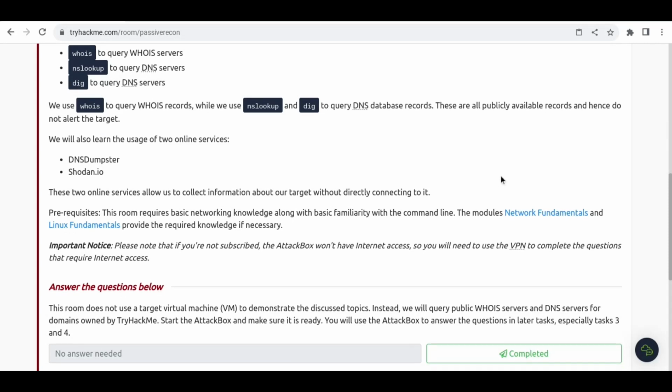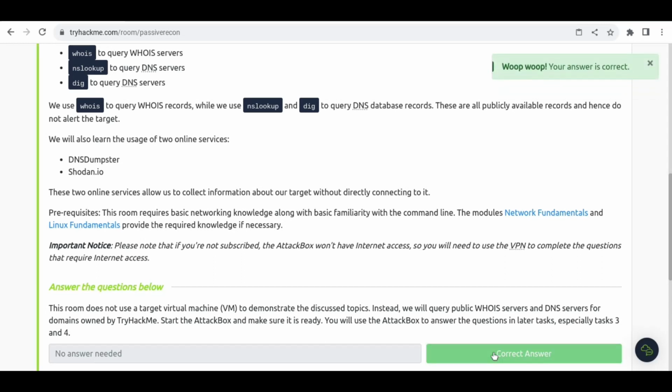Prerequisites. This room requires basic familiarity with the command line, the module Network Fundamentals, and Linux Fundamentals; review the required knowledge if necessary. Important notice: if you are not subscribed to the AttackBox, you won't have internet access, so you will need to use the VPN to complete the questions that require internet access. For the question below, there is no answer needed, so go ahead and click that and you are done.